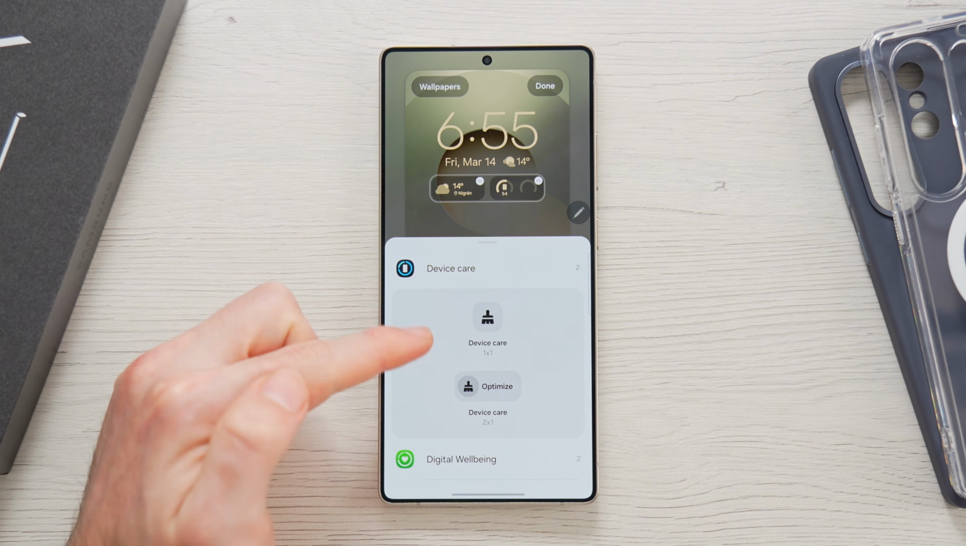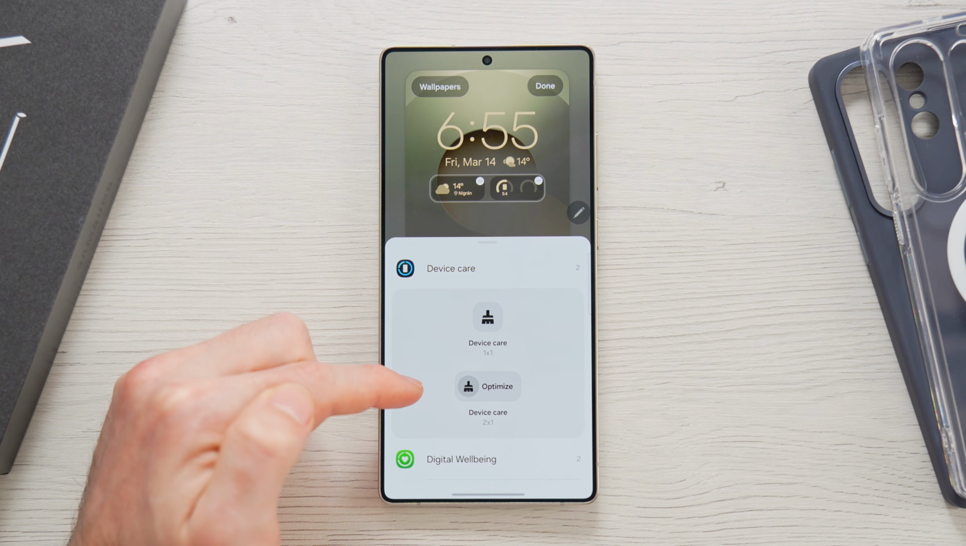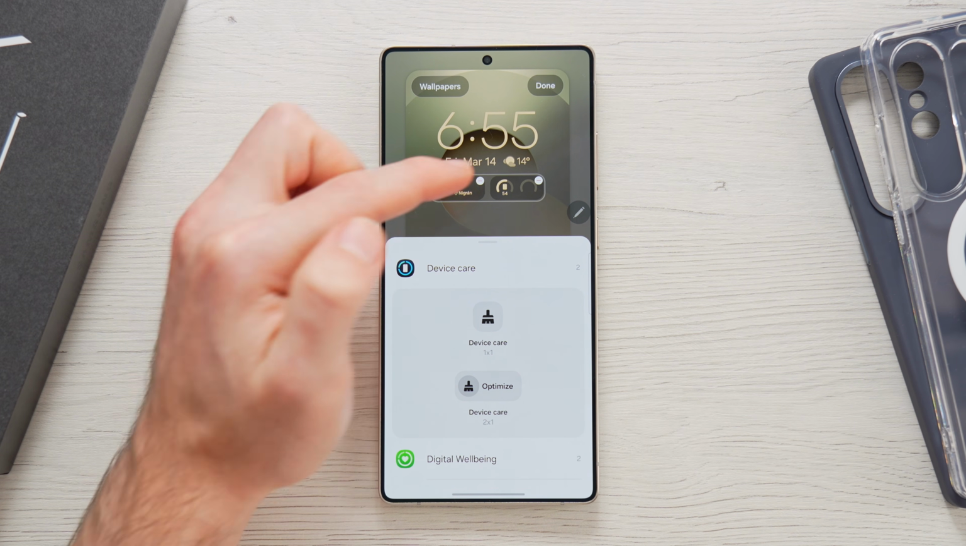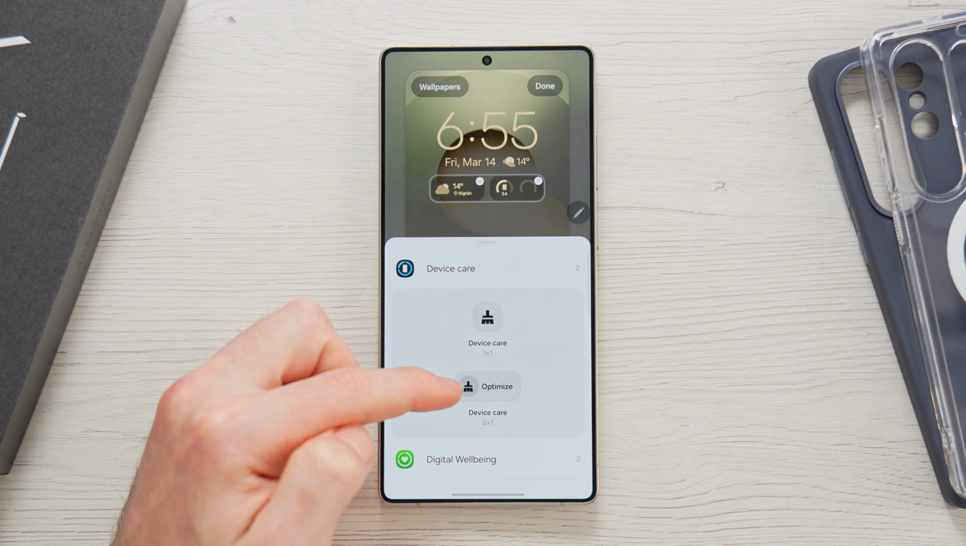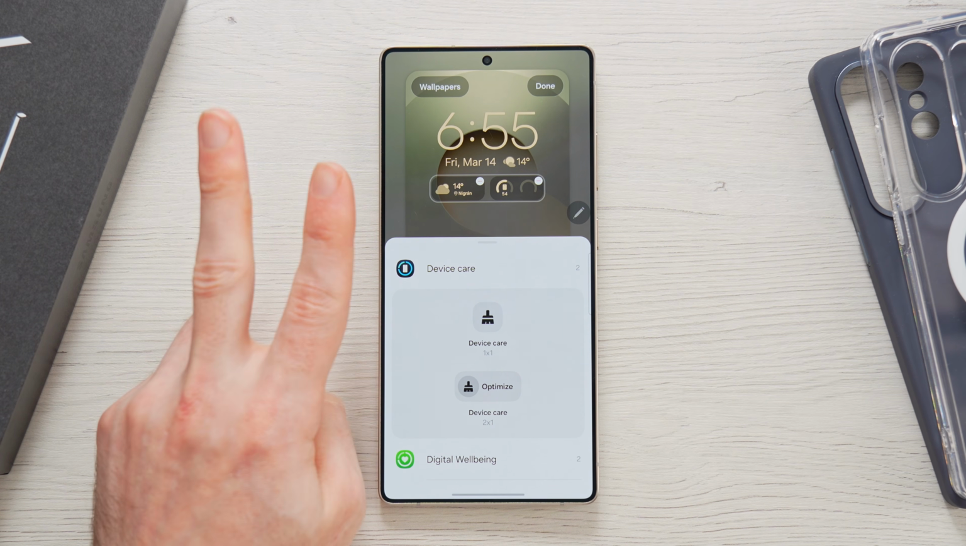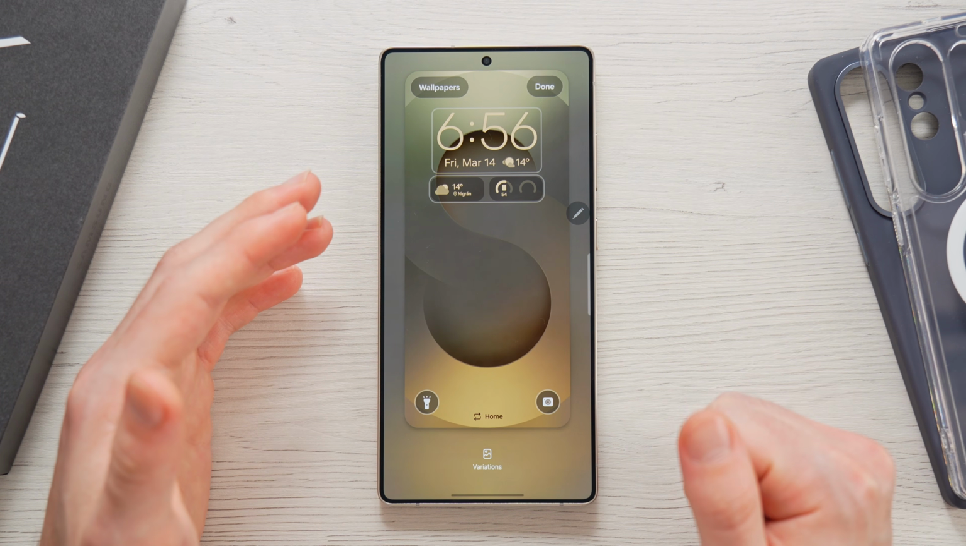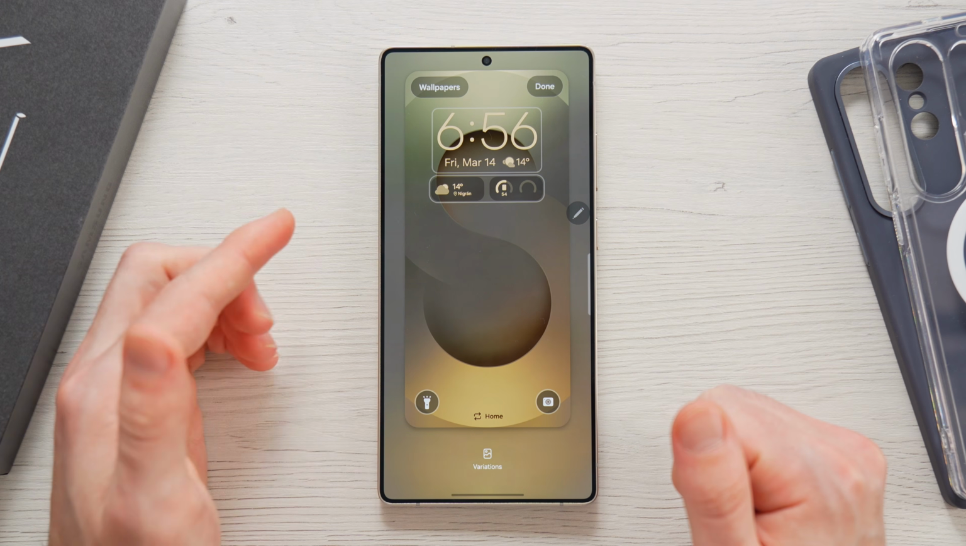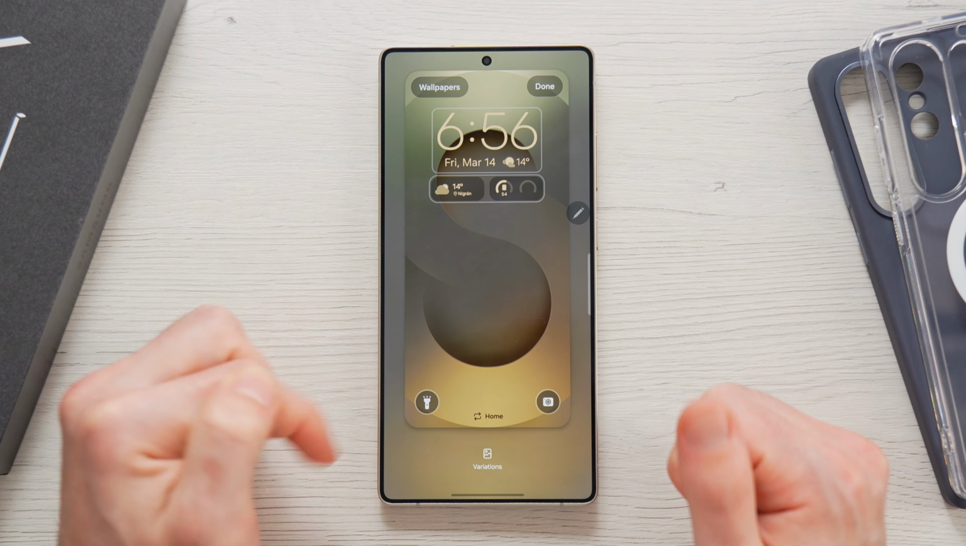And there are actually 2 different widget sizes. If you choose the small one, you can add up to 4, and if you choose the big one, you can choose up to 2. And of course, my favorite lock screen customization feature, you can also change the quick toggles at the bottom.